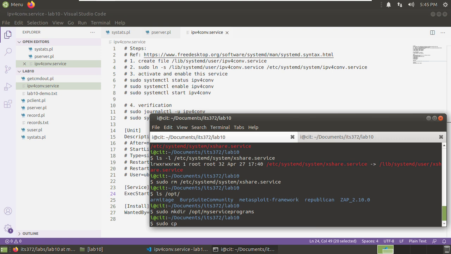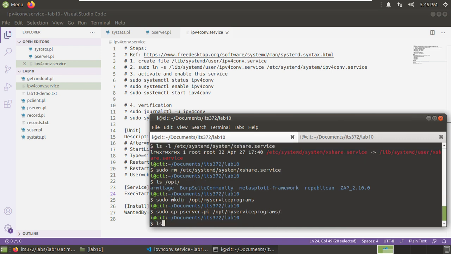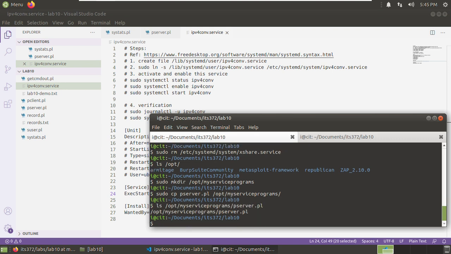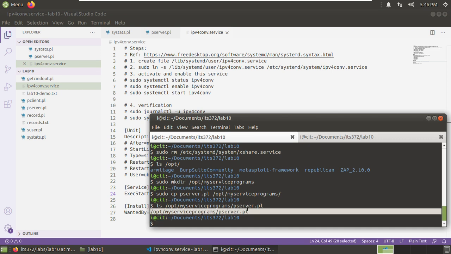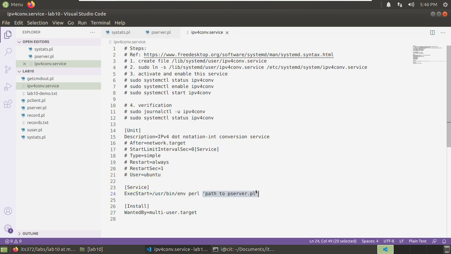Then you will copy this pserver to that place. My services pserver, here you see it's there, so we just copy this one. Paste here. Save it. Maybe we need to add some quotes, so let's leave it like this. I don't know whether we need some quotes. Here we need to check this thing again.